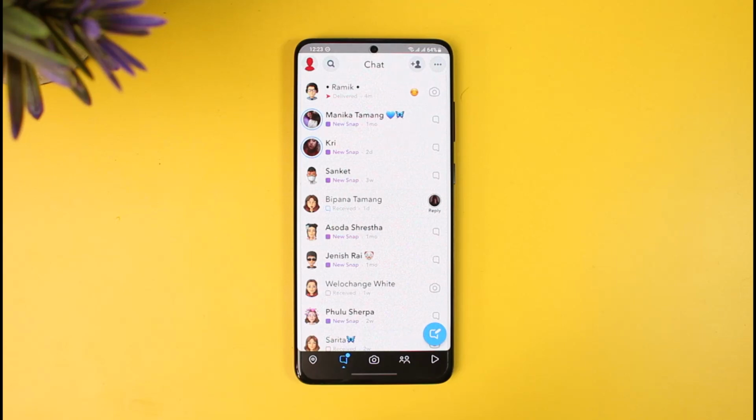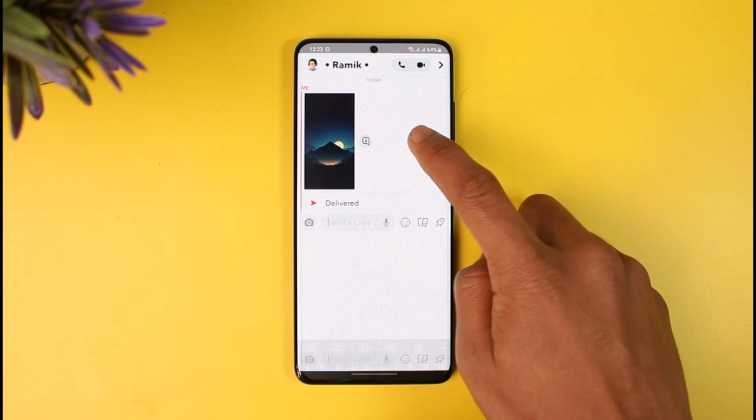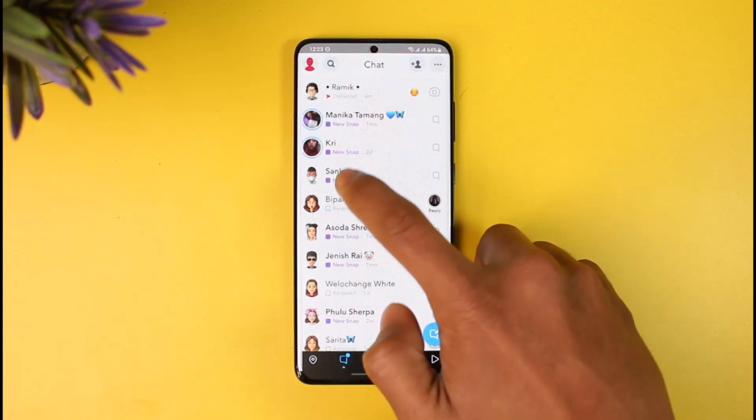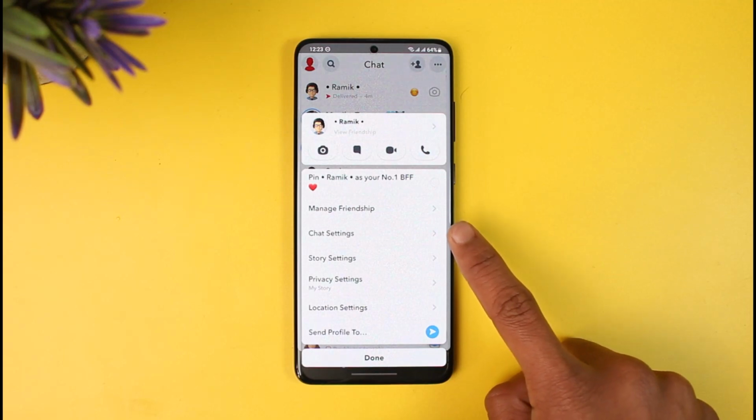So let's say that first of all, if I want to delete a chat from my chat feed, I'll just come to my chat page by tapping on the chat icon from the bottom left of the screen. And then once I come to this chat page, long press on a specific chat that you want to remove. So let me just come back and then just long press on that chat name over here. Once I long press on it, here you'll find the option called chat settings.